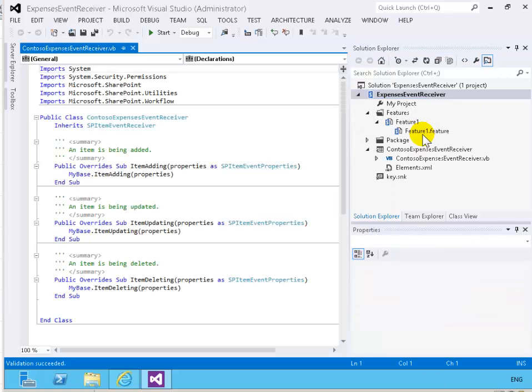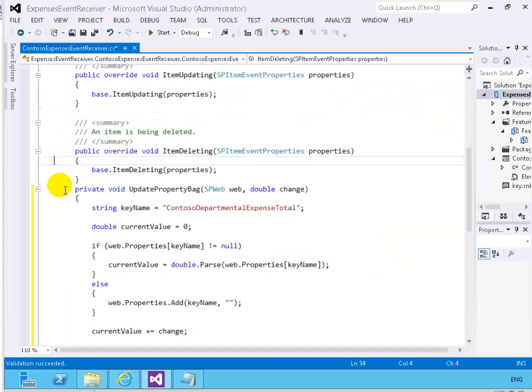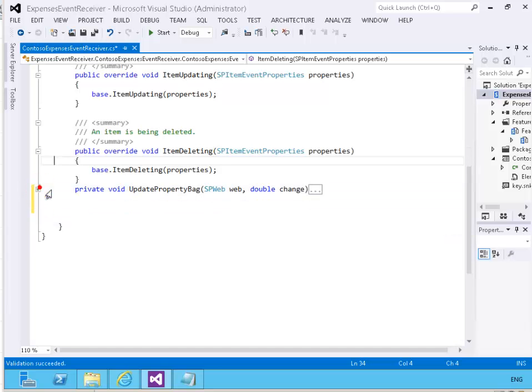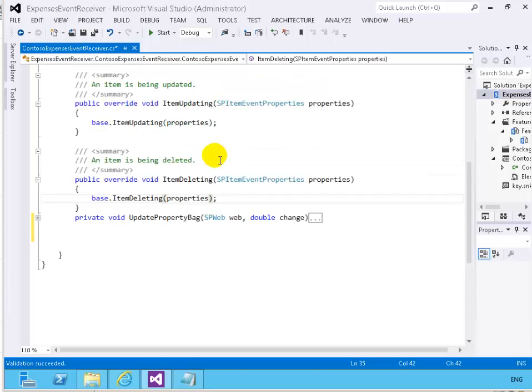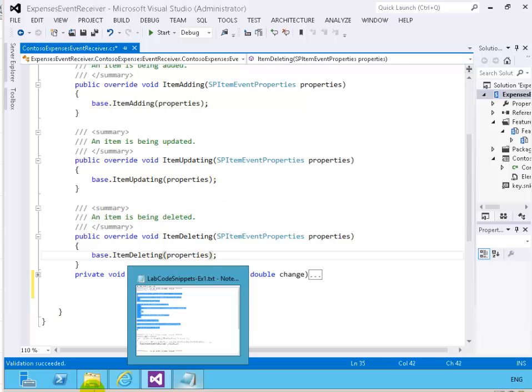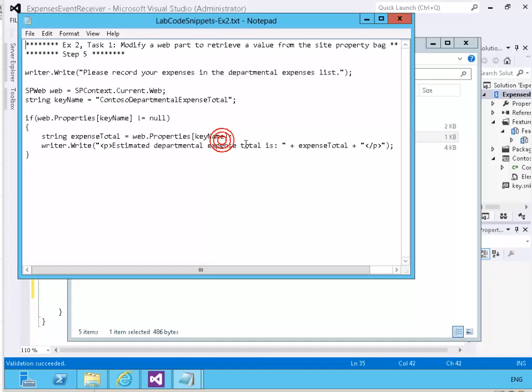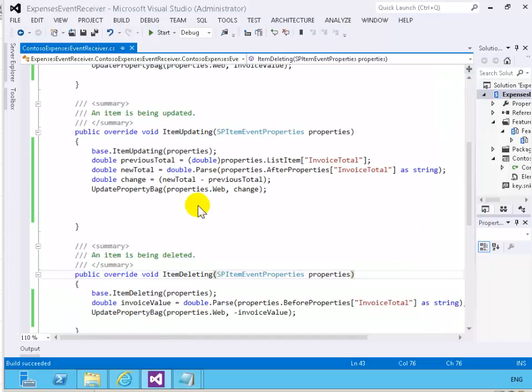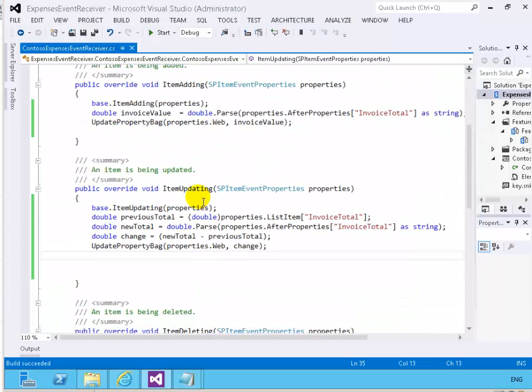So after the wizard does its thing, now we have a VS project. We have the first method we are copy and pasting called update property bag. It's just a site-wide variable to keep track of the sum total of the expenses. And we have a couple of methods: item added, item updating, and item deleting. These are the three events that we are handling.